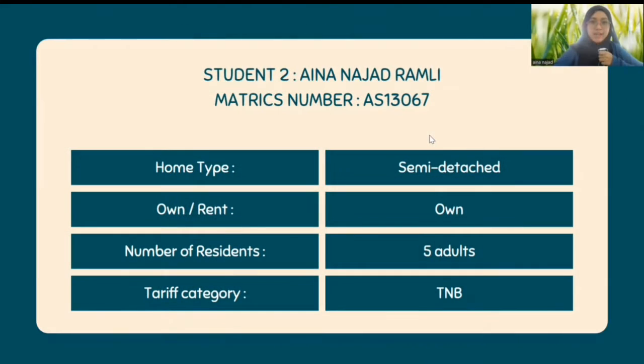My name is Aina Najat as student 2. Now I will be presenting on my home information. My house is semi-detached and there are 5 adults living in the house. The tariff category is T and B.